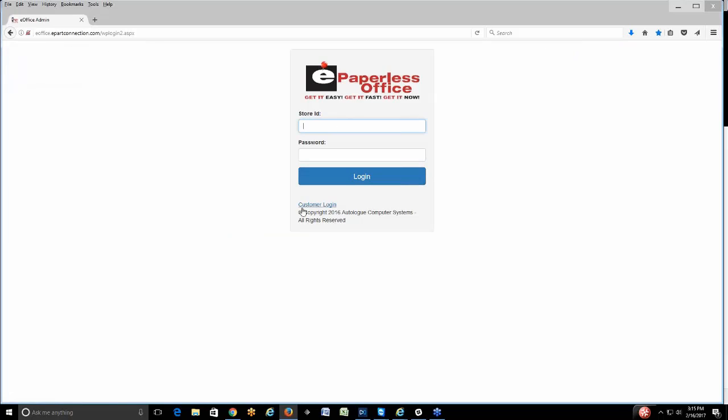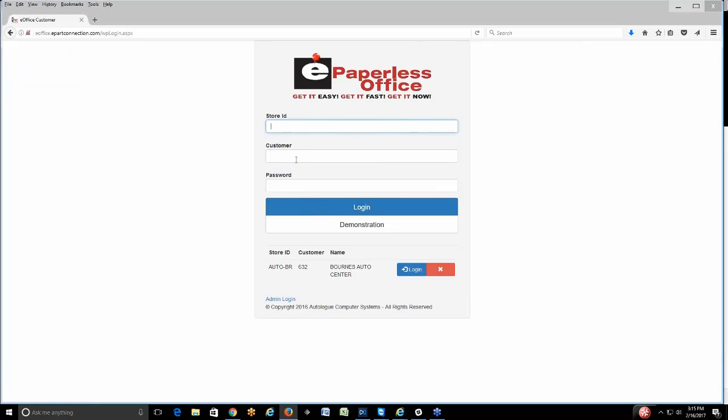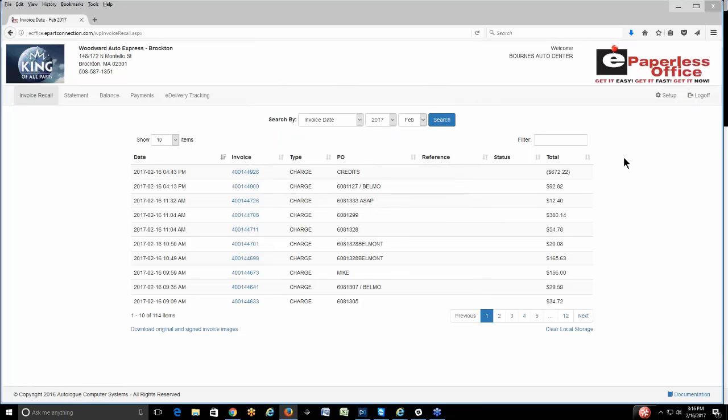I'm going to log off of here, and on the admin screen at the bottom, there's a customer login screen as well. When I click that, obviously there's different information that's needed. The store ID, the customer number, and a password that's set up in the system. Once that customer is logged in once as a customer, his cookies will save this information at the bottom so that the next time all he's got to do is click on login.